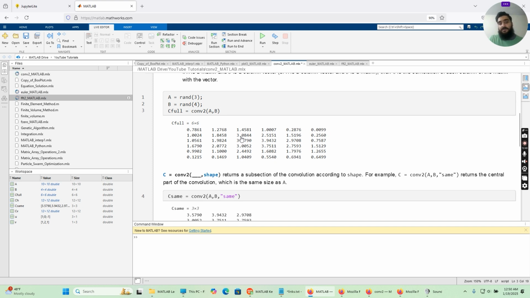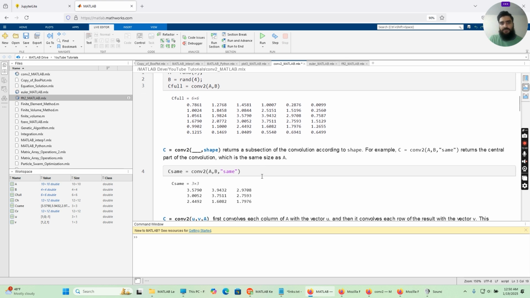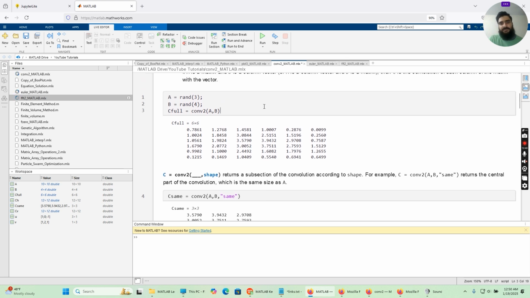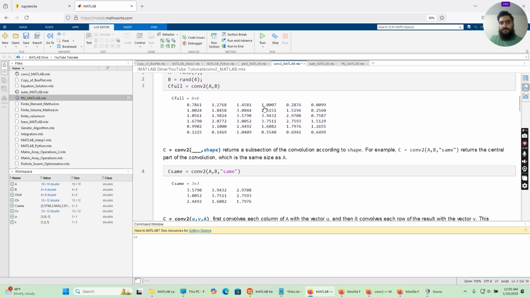There is an additional input argument we can pass besides the matrices A and B, which is called shape. It returns a subsection of the convolution according to the shape. For example, let's say we have variable C equal to conv2 of A, B, 'same'. This returns the central part of the convolution, which is the same size as A. Here you know that A is of size 3 by 3, 3 rows and 3 columns.